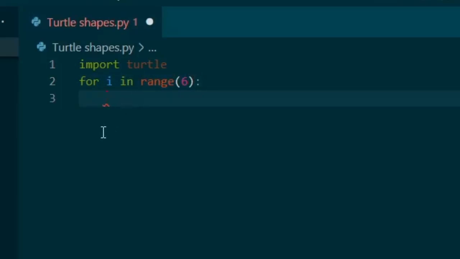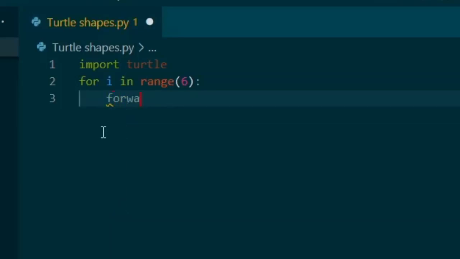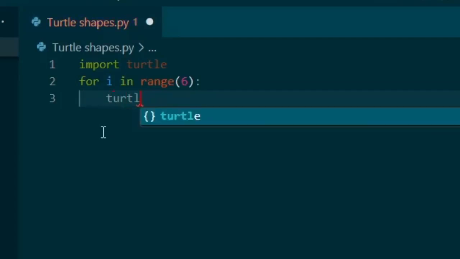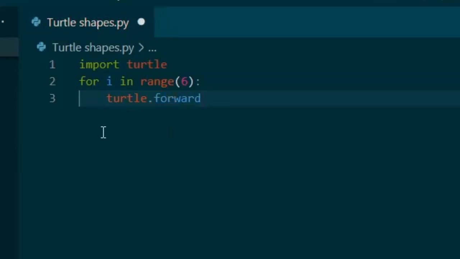And now we go forward. Oh, sorry. turtle.forward. In the parenthesis, just write the number of pixels you want it to go, and I would say 100 pixels per side is fine.